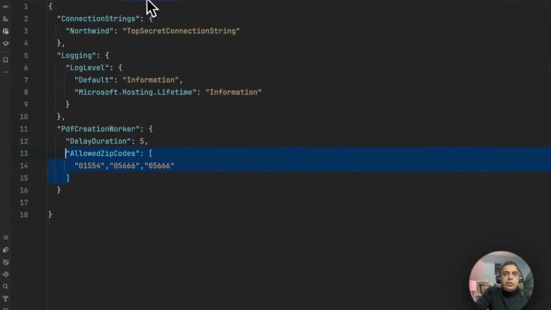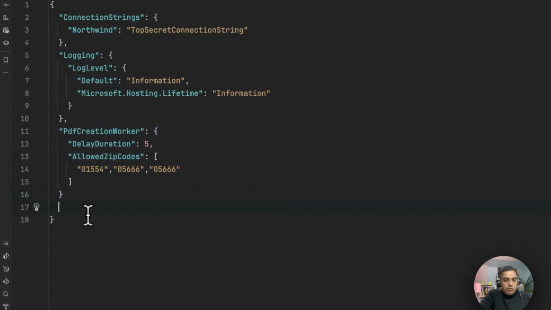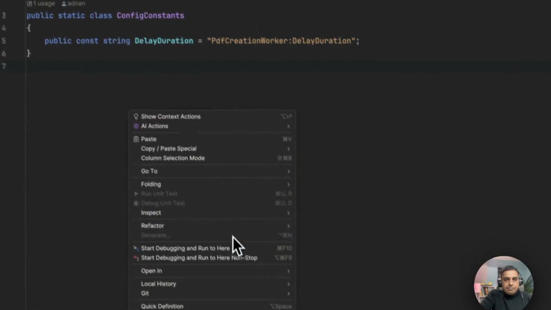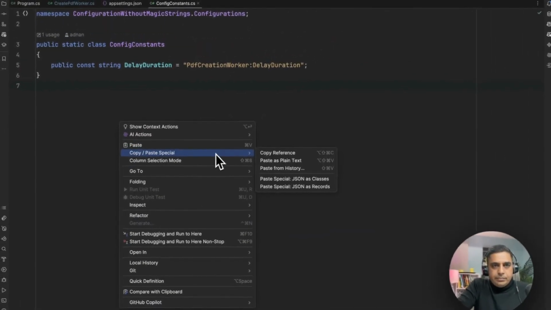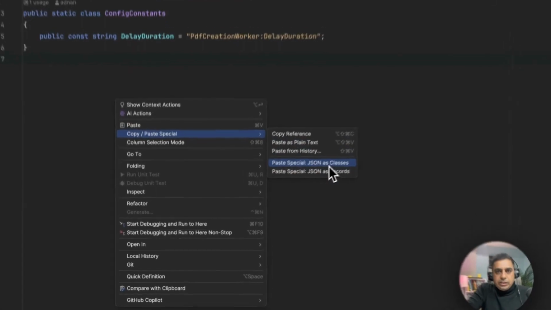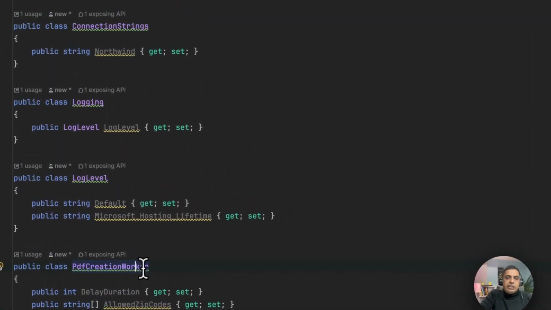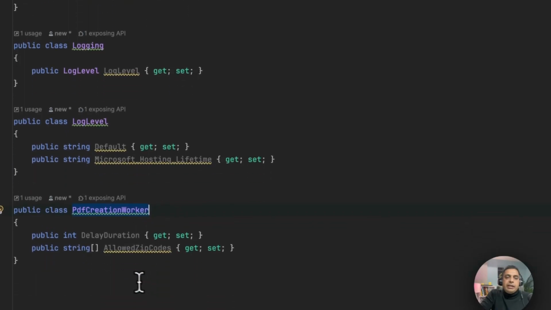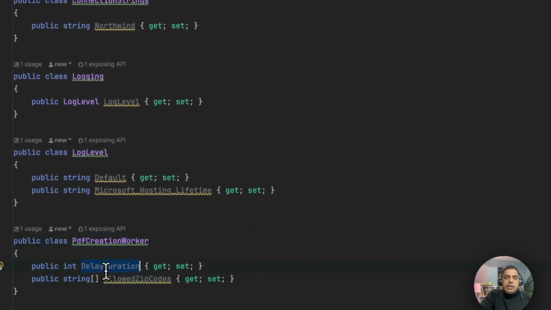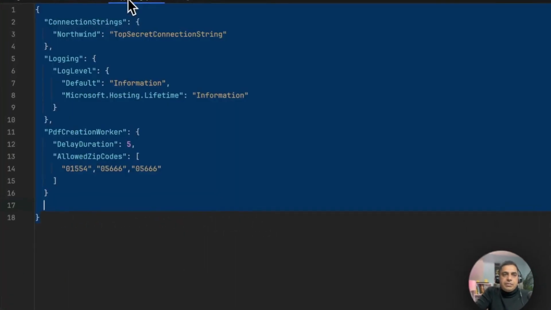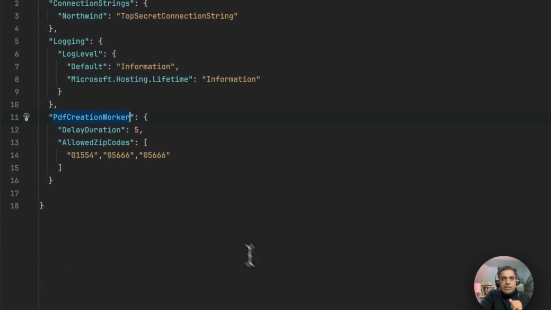How? Well, you can just simply copy the whole thing here and paste as special, as JSON classes. You see that it pasted. So we are only interested right now in this one, right? PDF worker, it created a property of allowed zip codes and delay duration. Cool, right? So I can name it something else, PDF creation worker right now, but it's fine. The same section here named it as well. So we're gonna stick with that.